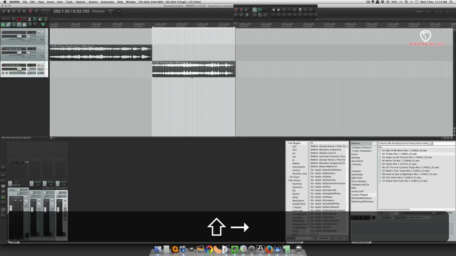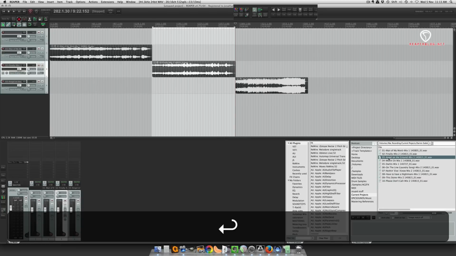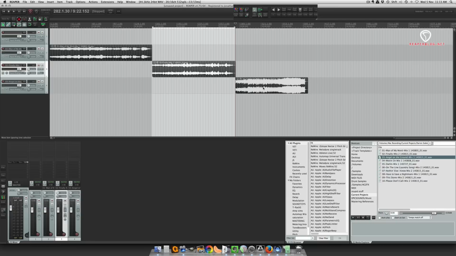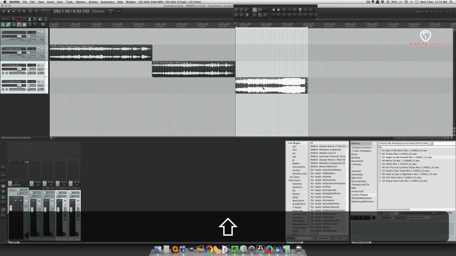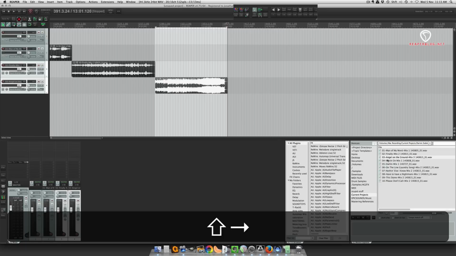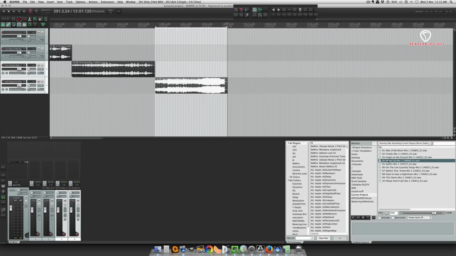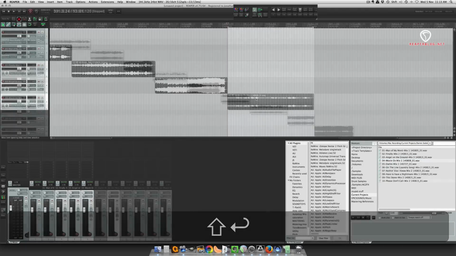Shift double click, right arrow, and go to the next one. And this time I hit return, and that skips all that right-click menu stuff. And I do this for the whole album. We're just going to jump ahead now and move on to the next section.